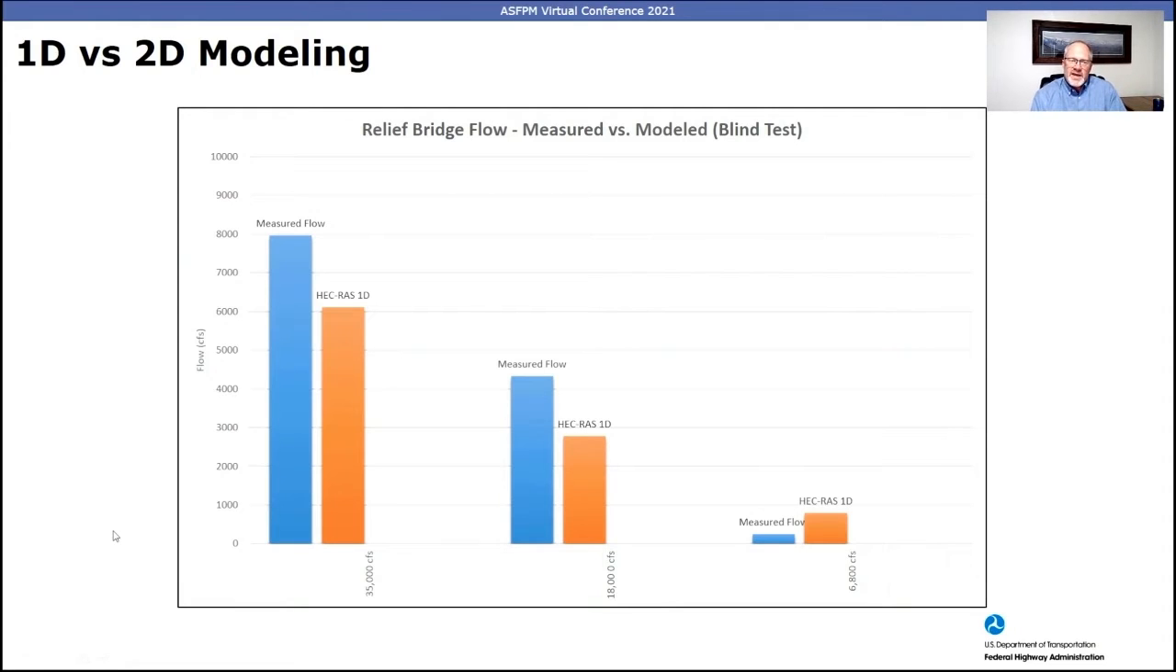Now, once Indiana DOT had measured or gauged this flow over a period of years, they ran a HEC-RAS 1D analysis to see what it predicted compared to the measured flows. And as you can see from these plots, it didn't do too well. In fact, at the high flow condition, you can see that the HEC-RAS 1D model underestimated the flow through the relief structure by about 2,000 CFS. Right? And that equates to about 2 feet in water surface elevation. And there were also pretty significant differences at the 2 lower flows.